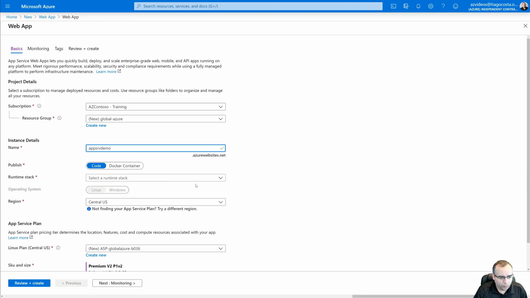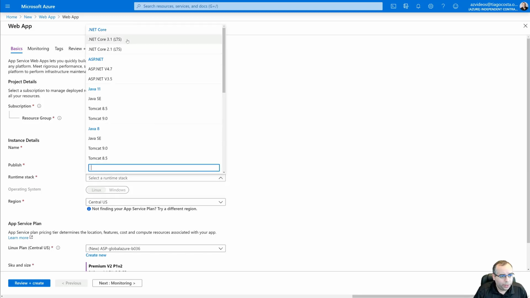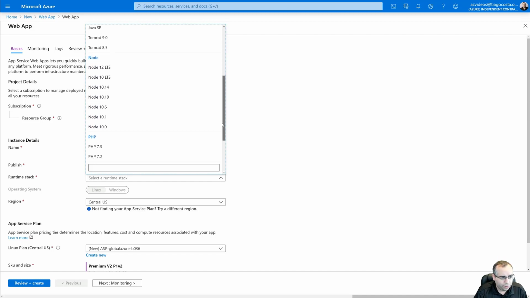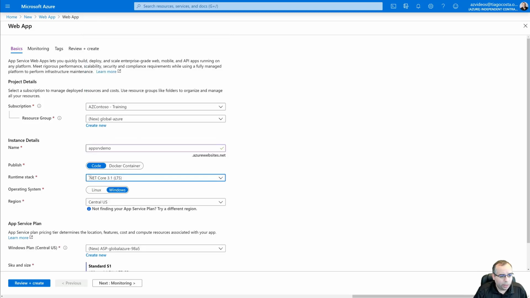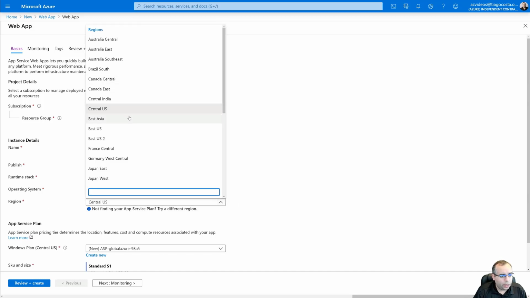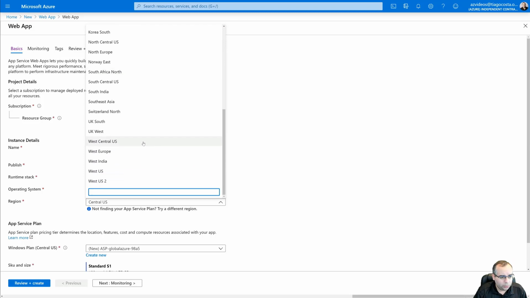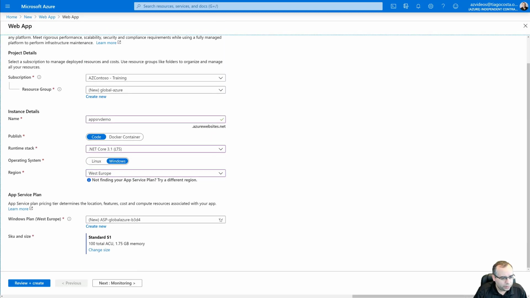I'm good with code. Then I need to select the runtime stack, like .NET Core, ASP.NET or Java. If we scroll down, we also have Node, PHP, Python, Ruby. All of this is supported. I'm going for .NET 3.1. Then I can choose between Windows and Linux, because we support this also on Linux. Then the region: I'm going to swap this to West Europe because it's closer to me. Then I can click here, and I'm creating a new app service plan.